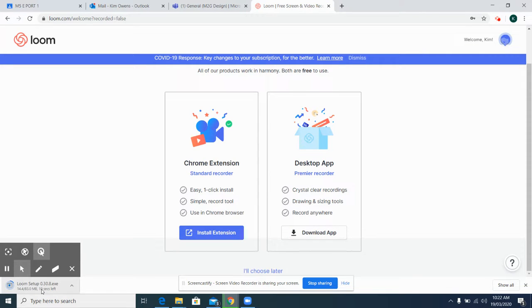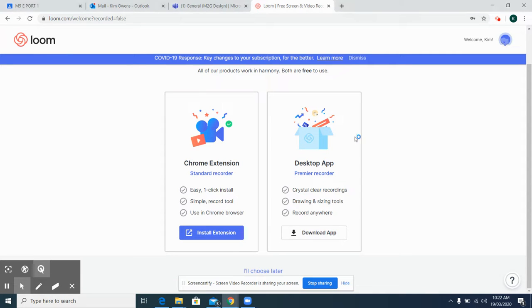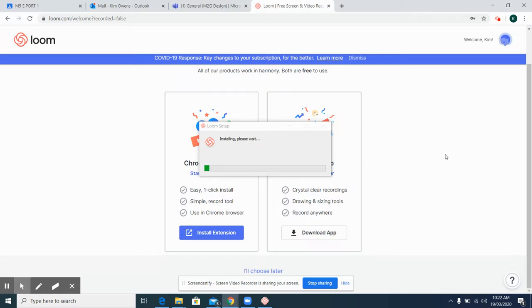As you can see here, it is going to download. I'm just going to click on it, and that means it will open automatically for me when it is downloaded. Okay, so I think we're almost ready to go. As you can see, it's very quick and easy to follow.